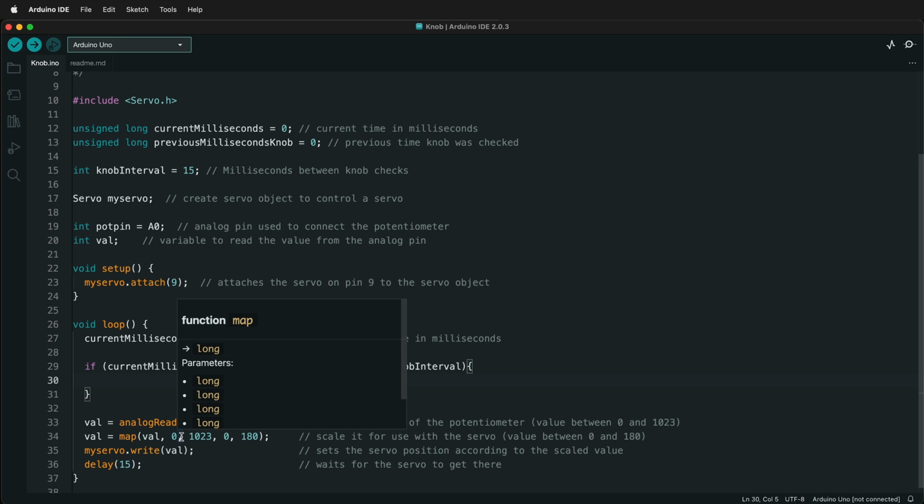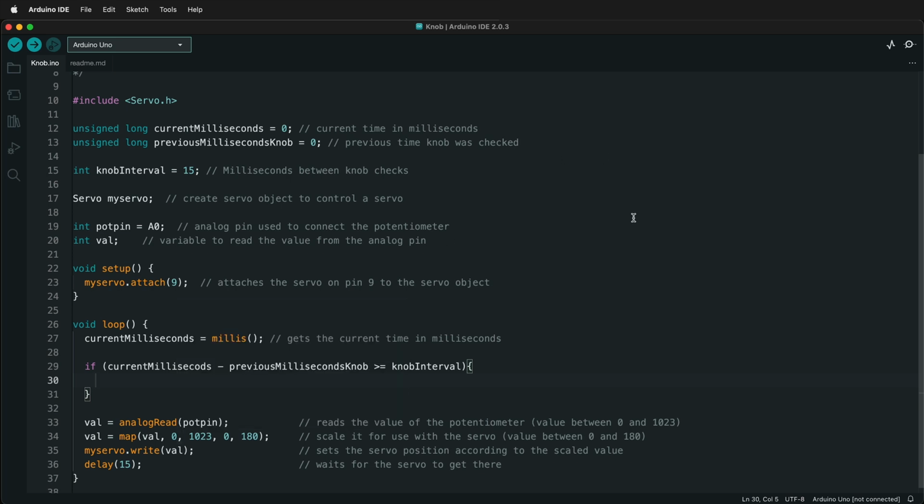But before we do that, we want to put in some code that resets the timer each time. So what we do is we write previous milliseconds knob equals millis. This way now it's reset. So the next time we check this function, it will have a new previous milliseconds knob.